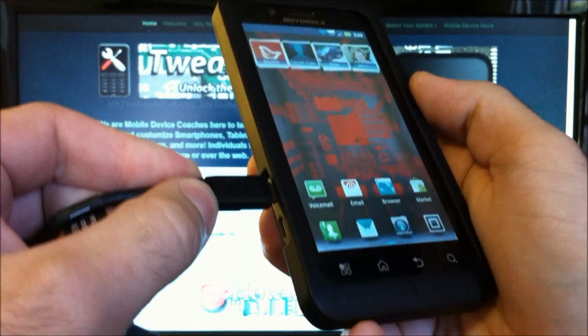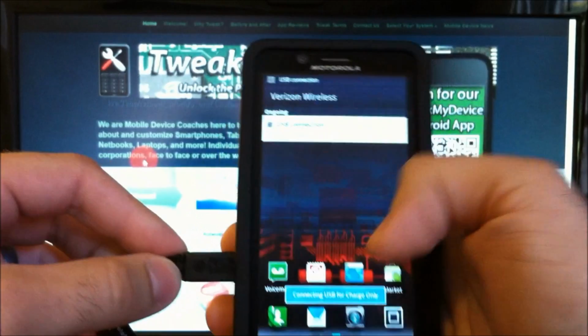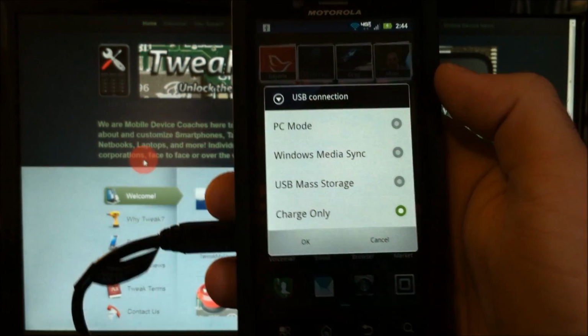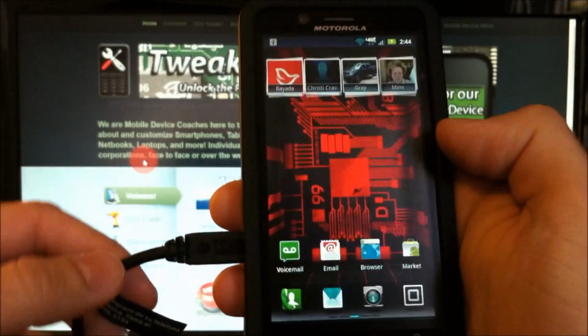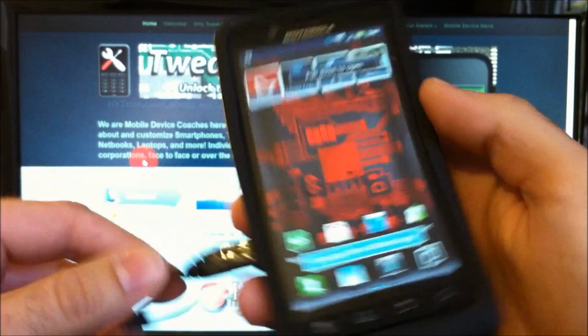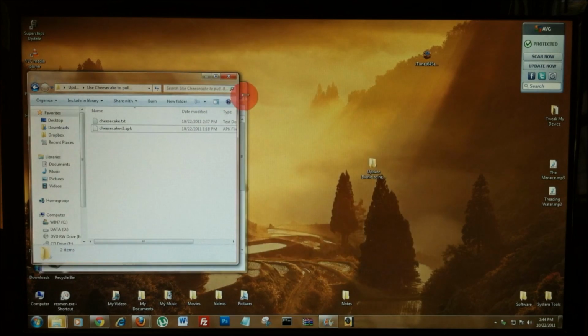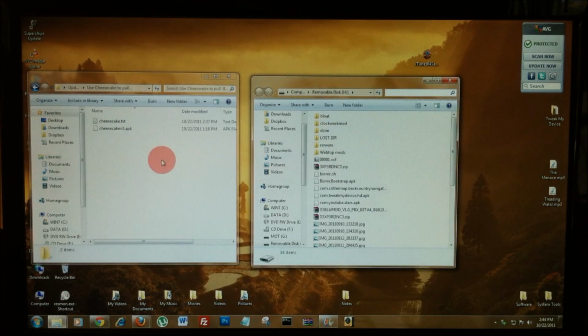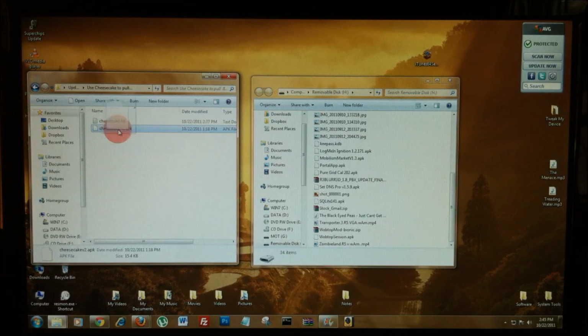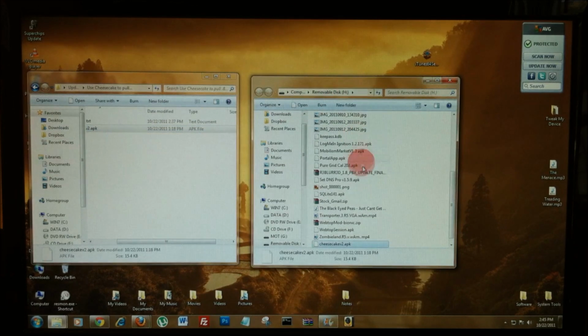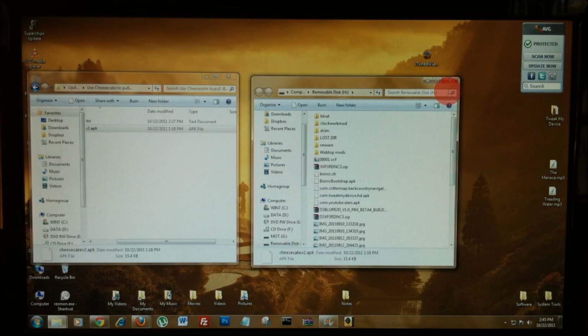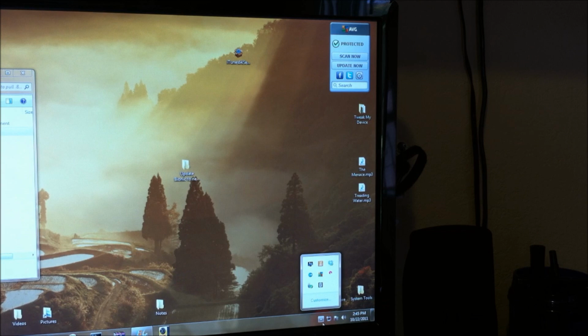So let's get started. Plug in the Bionic for mass storage. And make sure you have downloaded the Cheesecake APK, this Moto G that pops up. Close that. And we want the removable disk. So I'm going to grab this Cheesecake APK and just drag it right over here onto my SD card. After you close the SD card window, make sure you properly disconnect your storage.